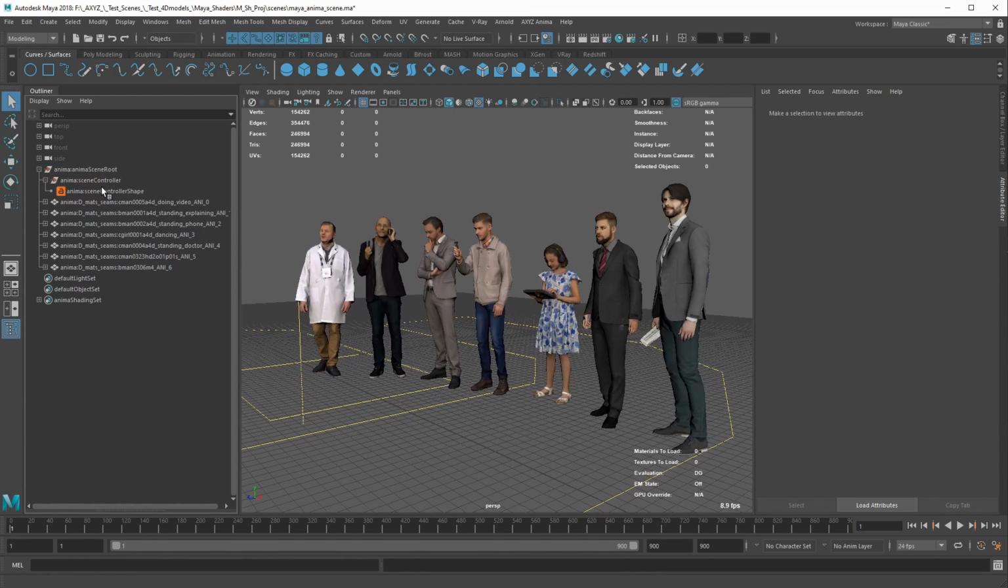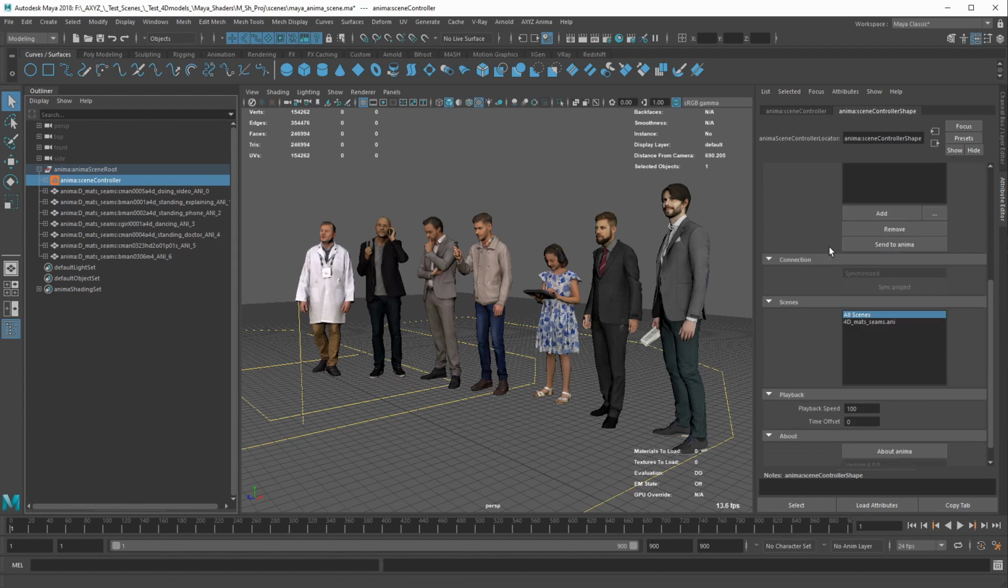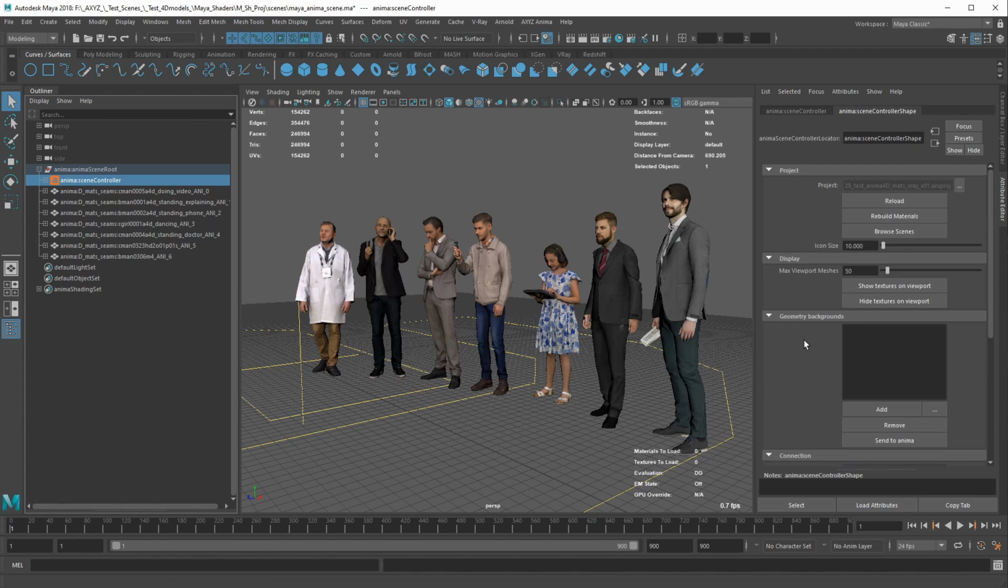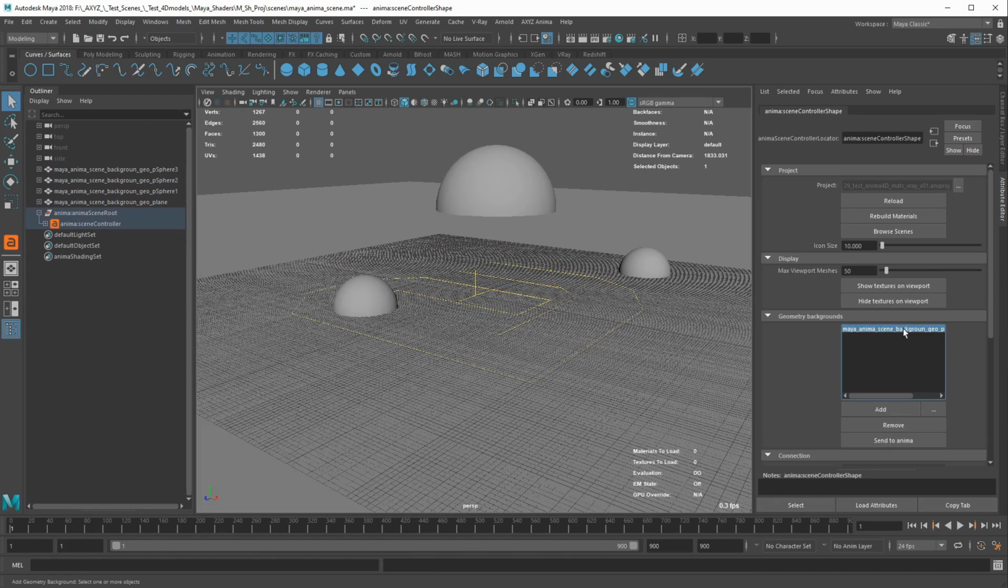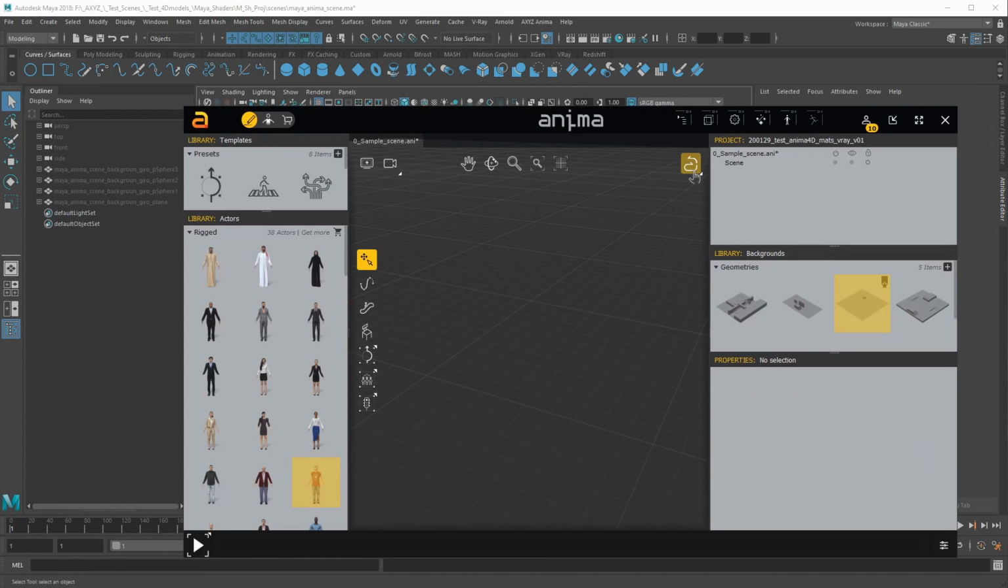By using the outliner, you can select the Anima Scene Controller to access all the parameters of the Anima project inside Maya. However, the Attribute Editor is where all the options are actually located. There, for instance, you can select which scene you want to work with, whether or not to show textures in the viewport, and how big the Anima Scene Controller icon has to be. You can also add background elements to your simulations and send them to Anima using the alive link.